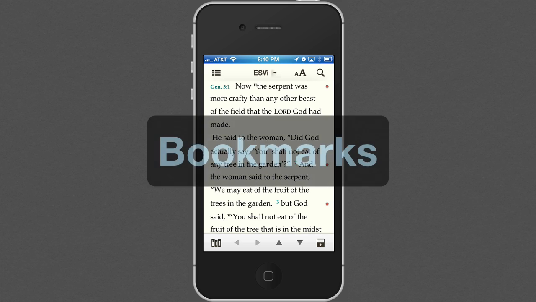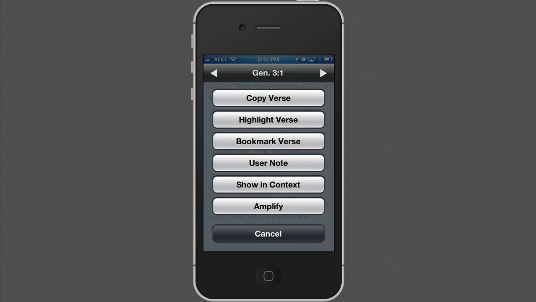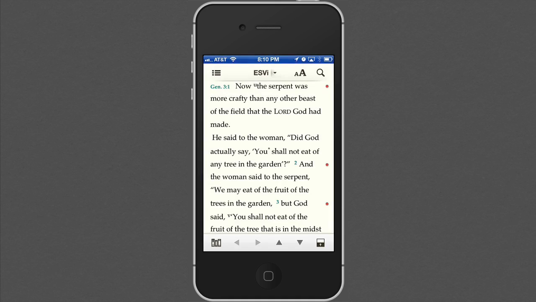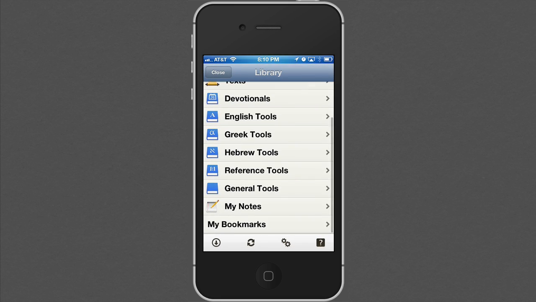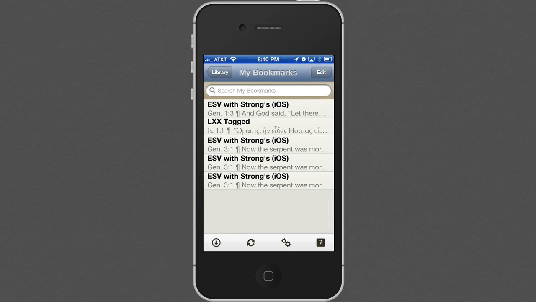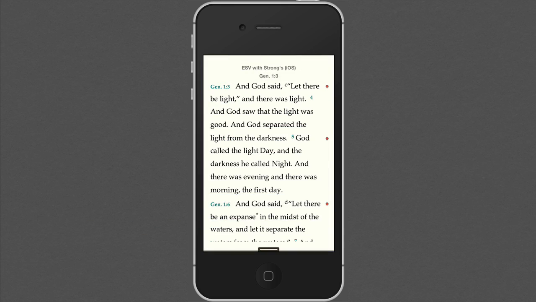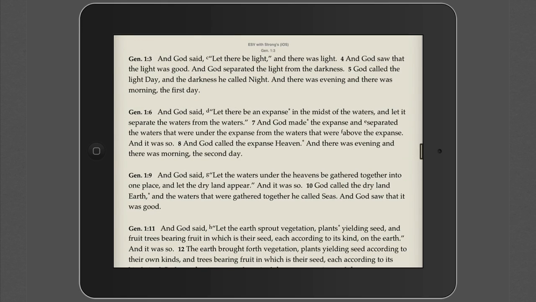The first of these is Bookmarks, one of the most frequent feature requests we've received. We can now permanently bookmark a Bible verse or a paragraph in a tool. Just tap the verse reference in a Bible, for instance, and choose Bookmark. The library now features a new category, My Bookmarks, which sorts all of our bookmarks. We can then use this bookmark on our current device or on any other iDevice with which we've synced.